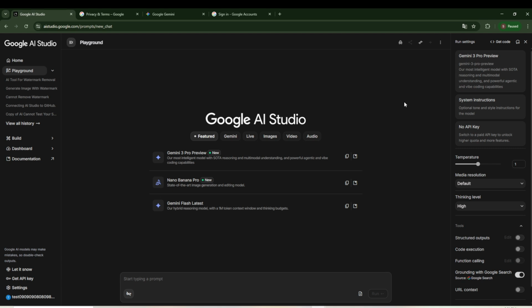And that's it. That's how to change the language in Google AI Studio using Chrome in 2025.